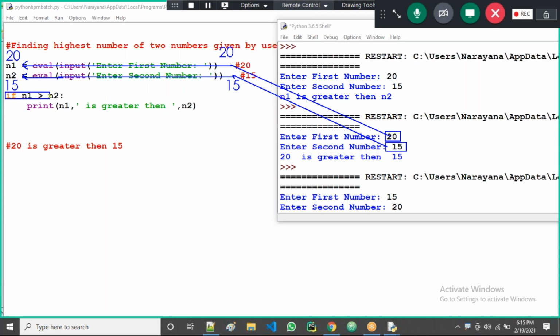If the condition is true, then execute the corresponding block. In the block, we can have one or more statements. Okay, so now this block will execute.